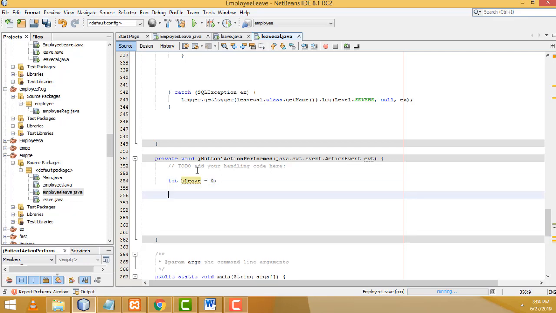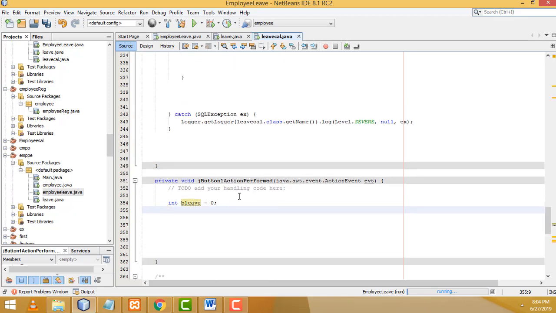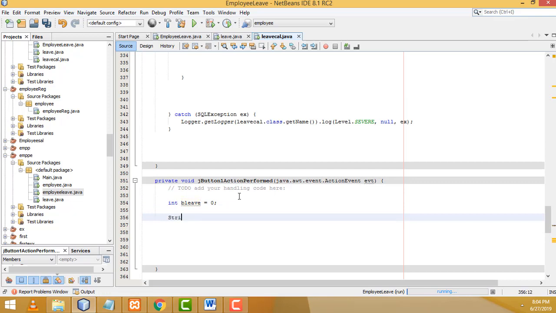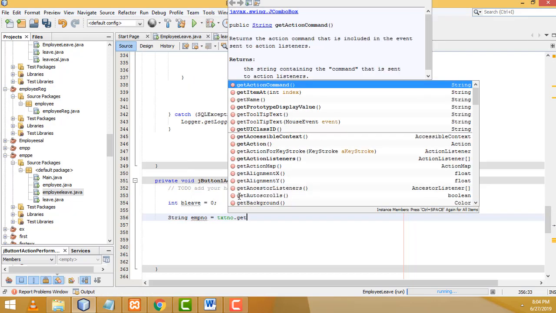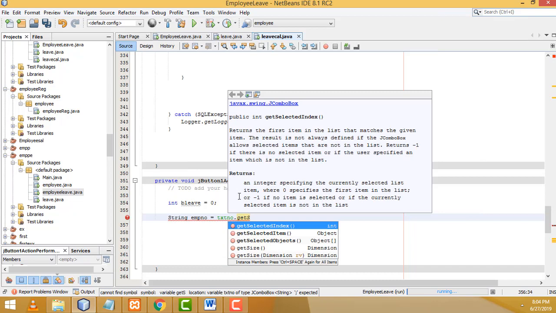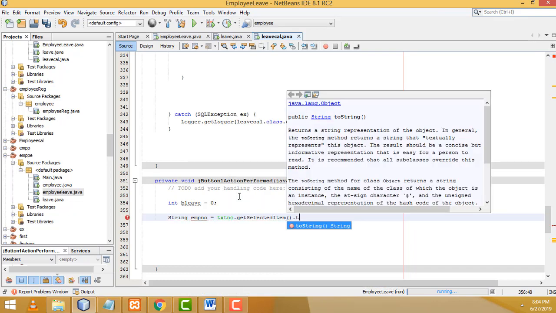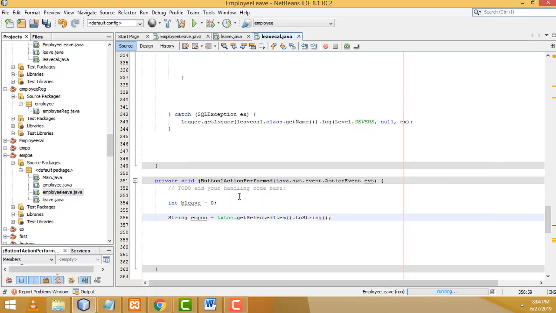After that, I'm going to select the employee ID. So we have to write String empNumber equal txtNumber.getSelectedItem().toString(). Whatever employee number you selected is stored here. Here also you have to write that one.